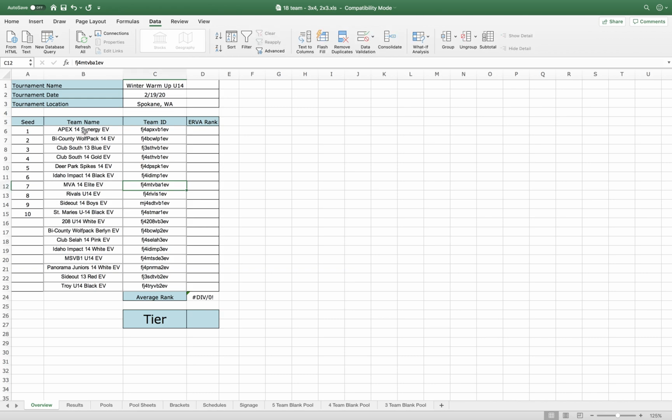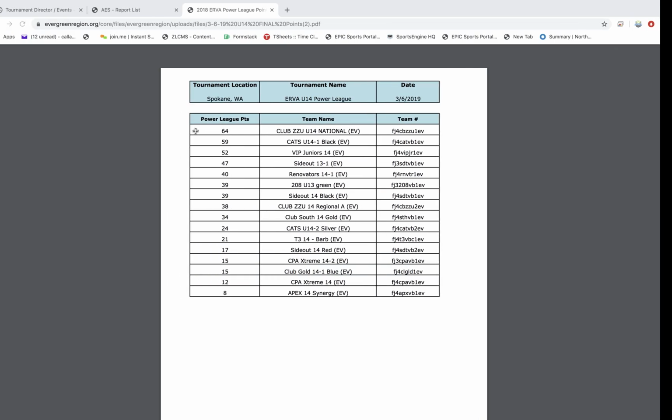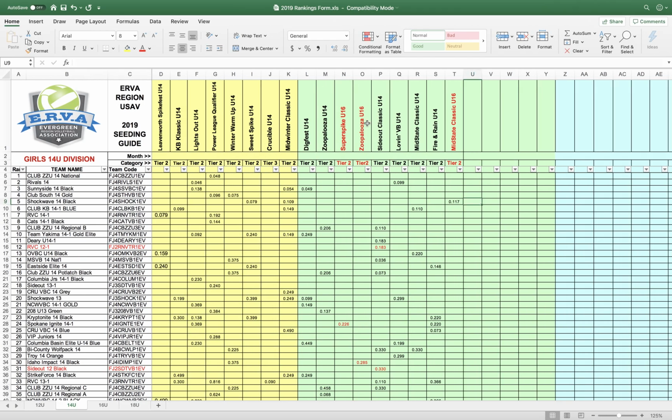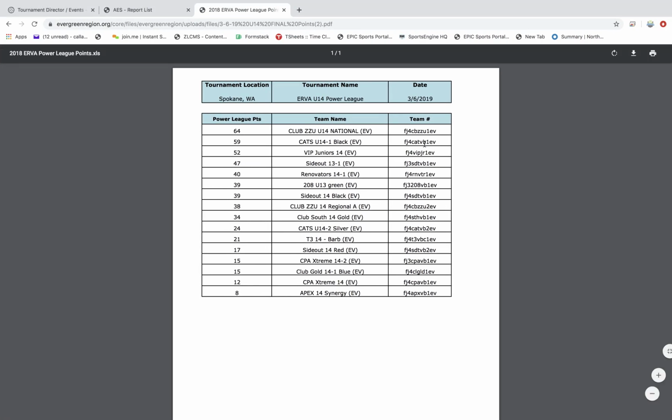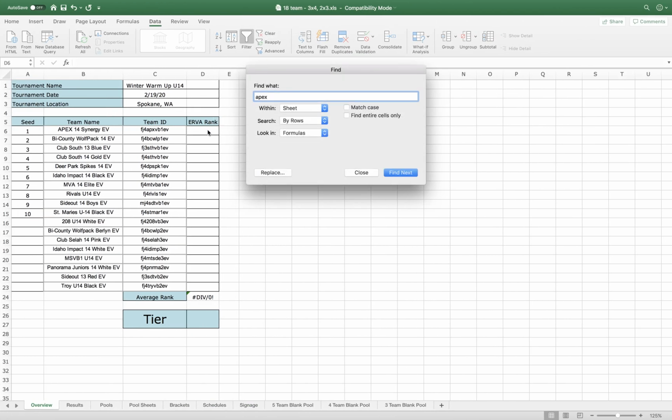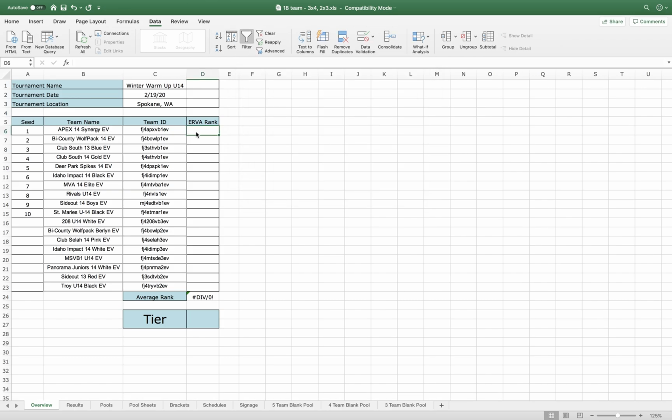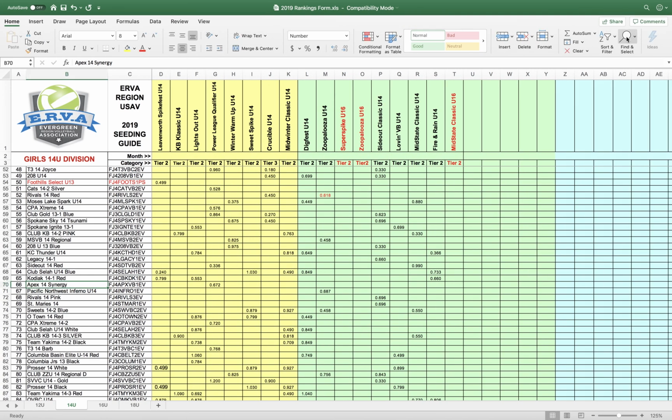As you can see, what I typically do is put in where their rank is here, and then you can sort it by rank and go from there. So we're going to go to the 14s ranking, and we're just going to look at where Apex ended up last year. You can see they were 66. So I'm going to go back to this screen and type in 66. Next will be the Bi-County Wolfpack.